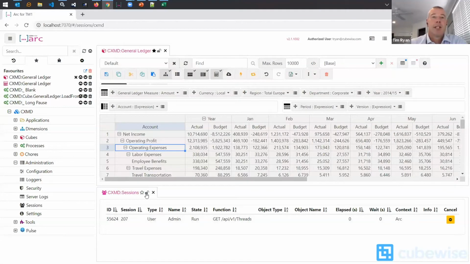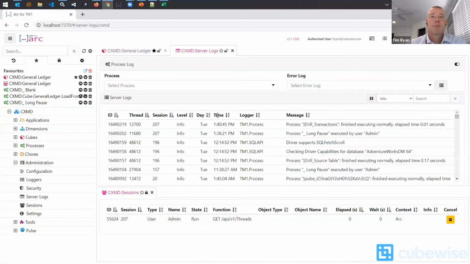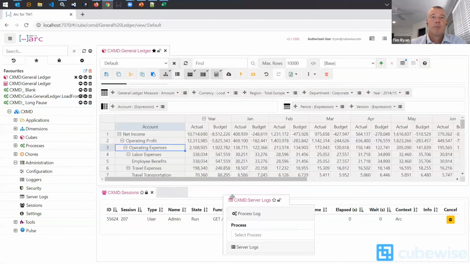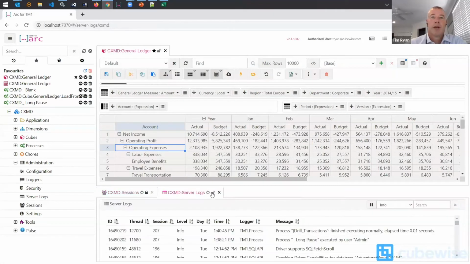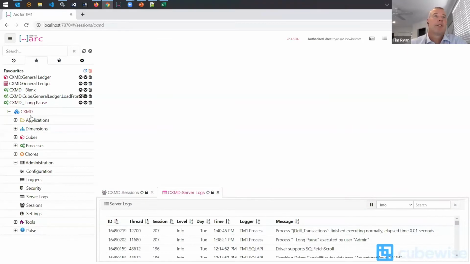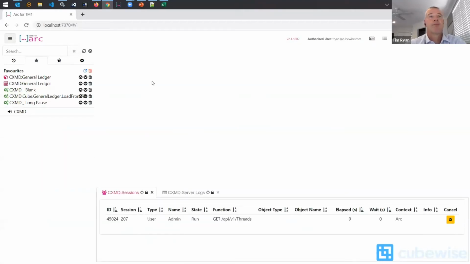So this is the new feature here, is if I go and pin that there, so we lock it, and I might grab my server logs as well. And I can throw that and pin that down the bottom also. If I go and shut this, so I've got nothing here, I've got these both pinned, and I just refresh my ARC session, and you can see that these are pinned down here.